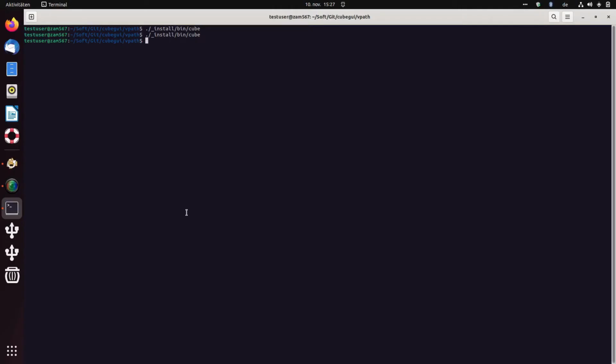Okay, we're back to our terminal, and today I would like to show you how one can control or adjust the look and feel of CubeGUI, so its display, which control one has over font size, background color, or text color, or elements color, and why one does need it.